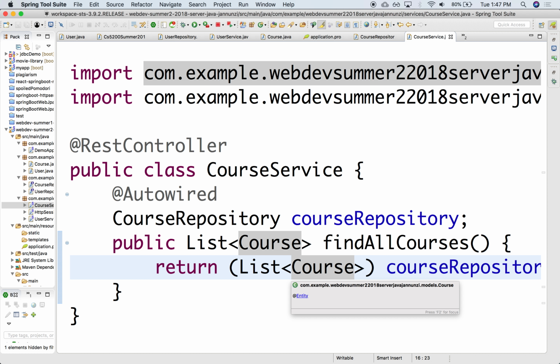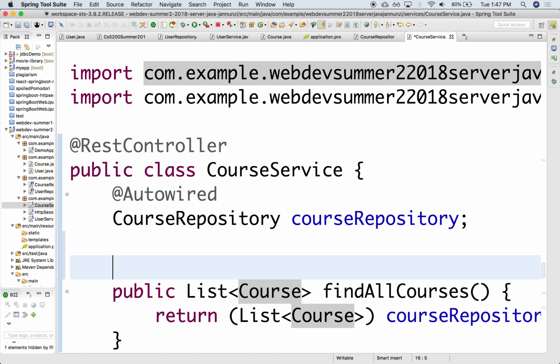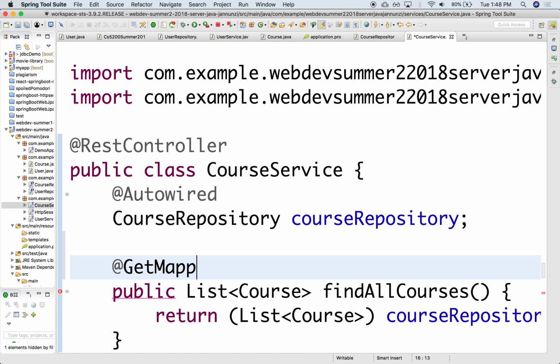All right, so excellent. So we have the services, and we are going to expose this. We're going to say that I want to map this to the following GET HTTP request. We're going to say get mapping, and I want to map it to /api/course. This is a very common syntax in industry.